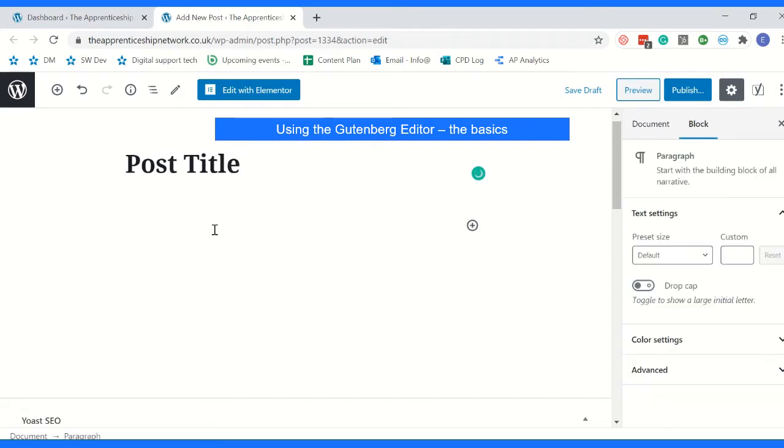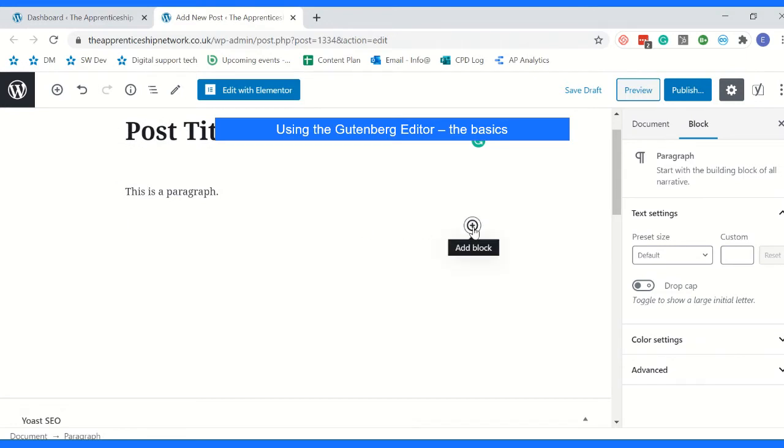So some of the basics now in terms of the content blocks, the default block is a paragraph. So this is a paragraph. And when writing any type of content, if you press enter, this will take you to a new paragraph, but it also gives you the option to add a different type of content block using the add block button.